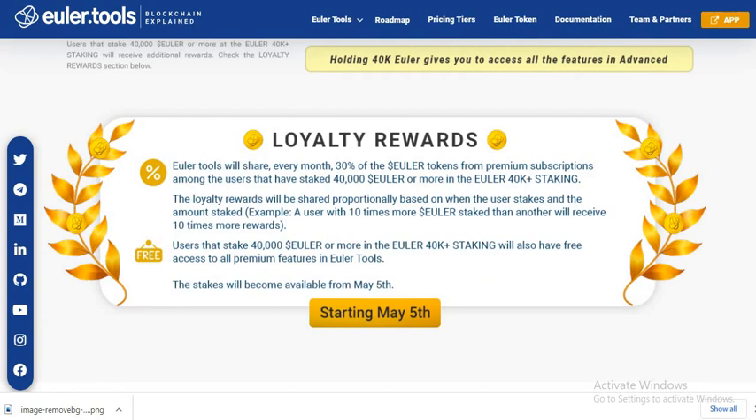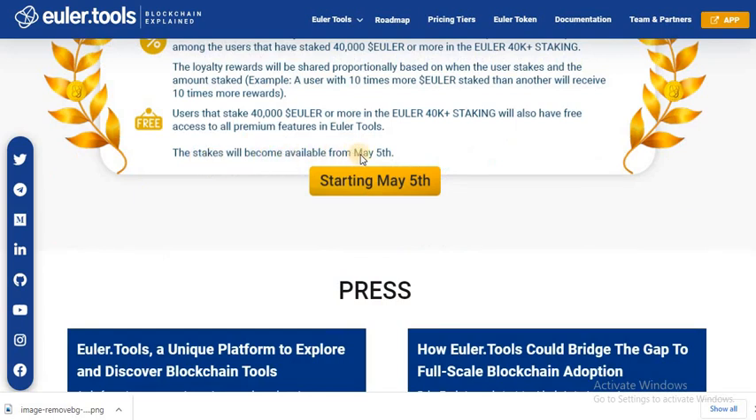They are also providing loyalty rewards. Euler Tools shares every month 30% of the Euler token from premium subscriptions among the users that have staked 40,000 Euler or more in the Euler 40,000 plus staking. The loyalty reward will be shared proportionally based on when the user staked and the amount staked. Example, a user with 10 times more Euler staked than another will receive 10 times more reward. The stake will become available from May 5th.